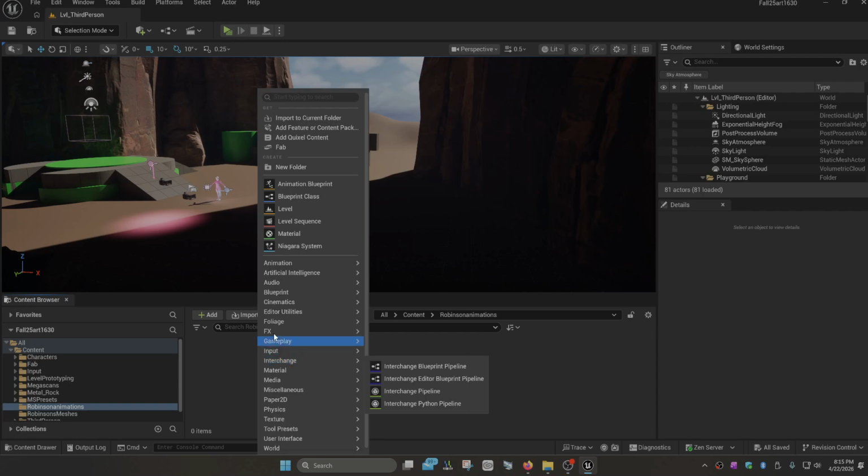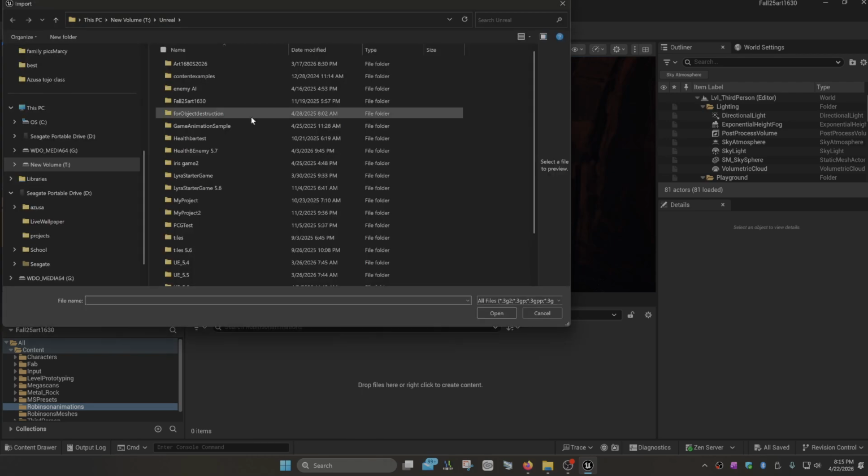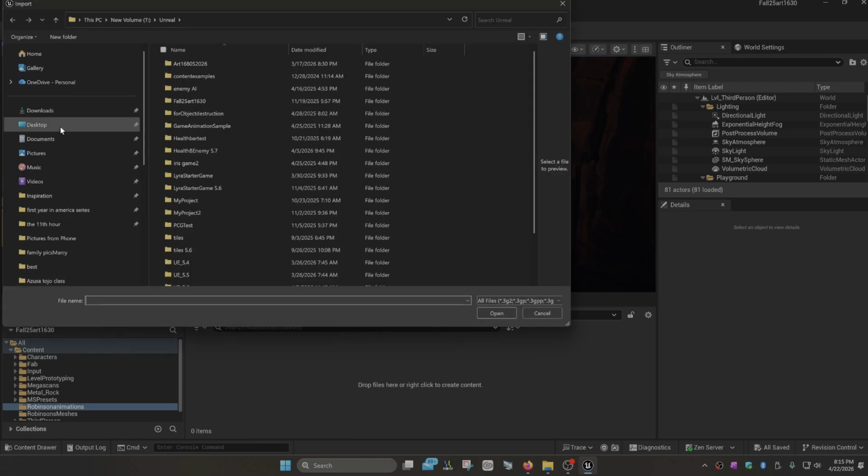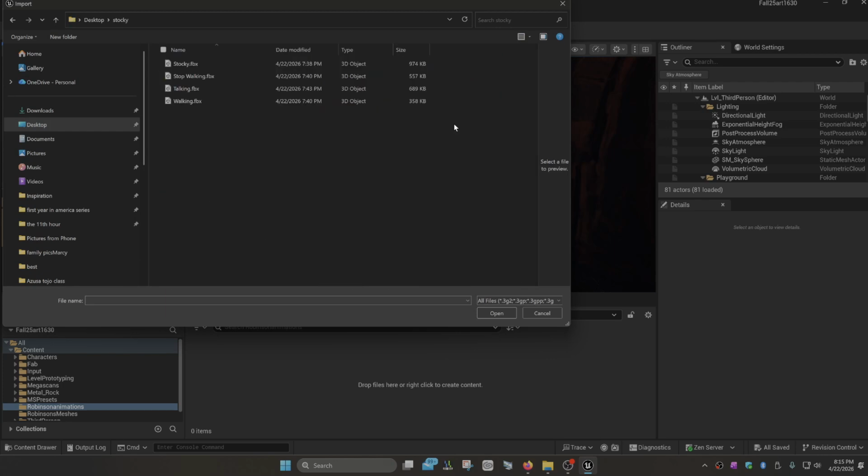So I'll bring the animations in here. I'll show you something important also. If I look for those files that downloaded on the desktop, Stocky, the first thing I want to bring in is the character with the bones. I just named mine Stocky. You can name it rigged if you had a name before you uploaded it to Mixamo, so you can tell the difference which one's after Mixamo. So I'm gonna bring it in.